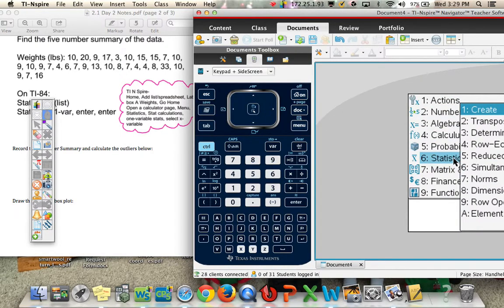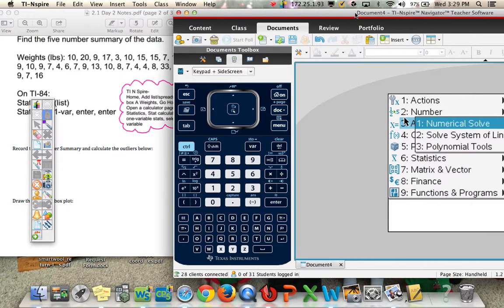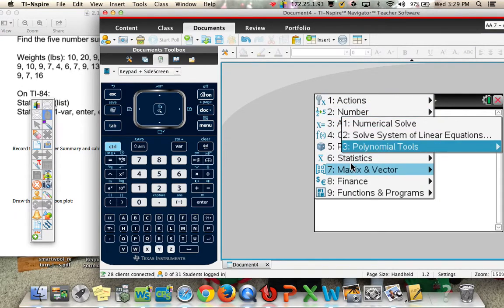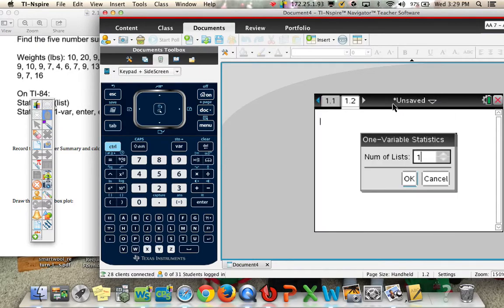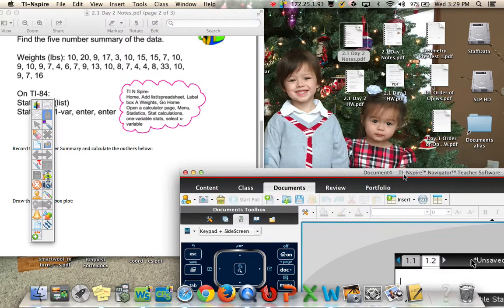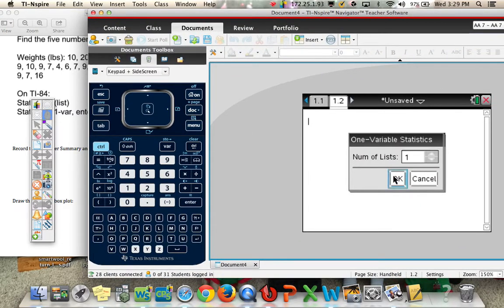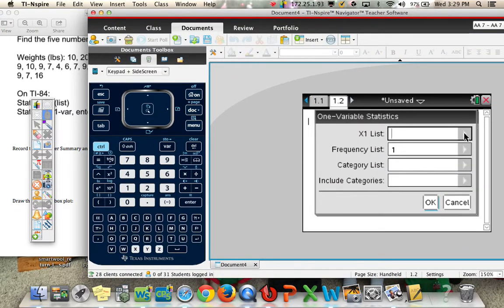and we are going to go to Menu, Statistics, Stat Calculations. So statistics, stat calculations, and one variable statistics. And we have one list here. And we have to select our list. So we can go to this arrow or hit the arrow over button and hit weights. And that should be it.